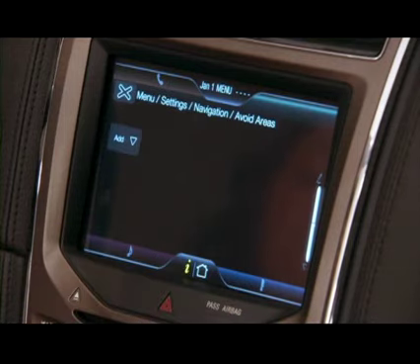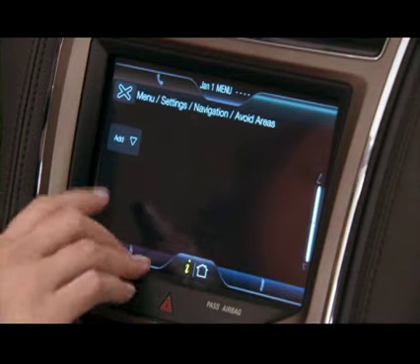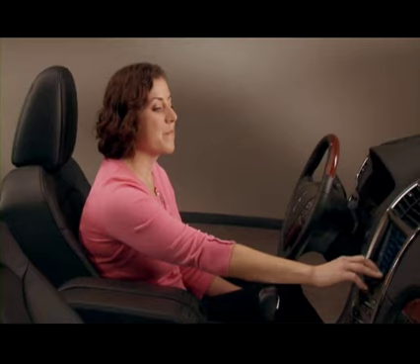So if there's a certain freeway or area I'd always like to avoid, I could set it up here, simply by pressing the Add button.